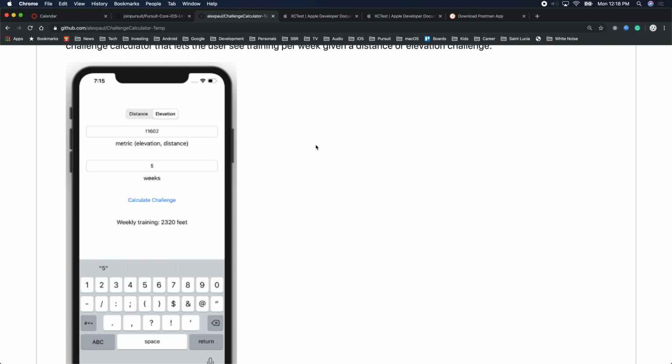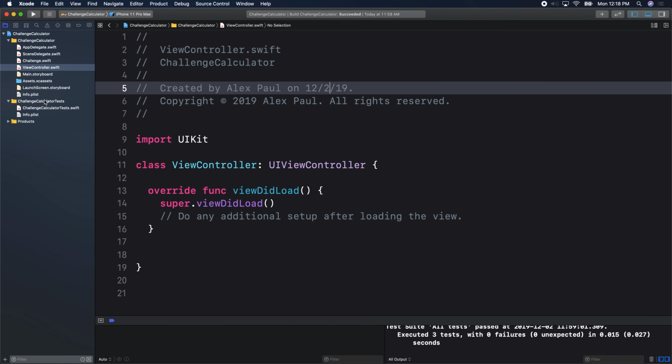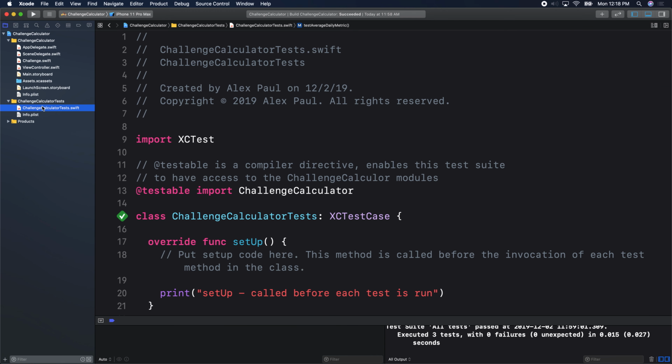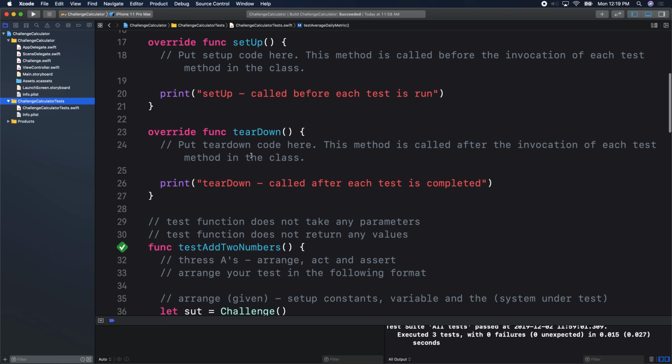So the first part of this testing introduction, we spoke about a lot of things. Let's go back and see what we spoke about. We first created a unit test, or we added unit testing to our project. We created a new Xcode project. We selected add unit test to it. That gave us a new target, the challenge calculator test target. In here, we created multiple tests.